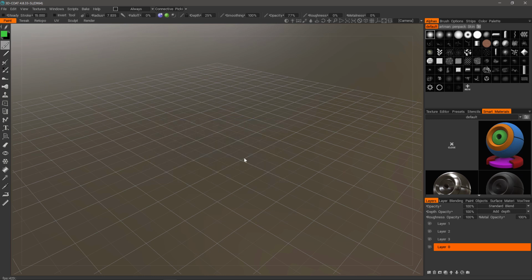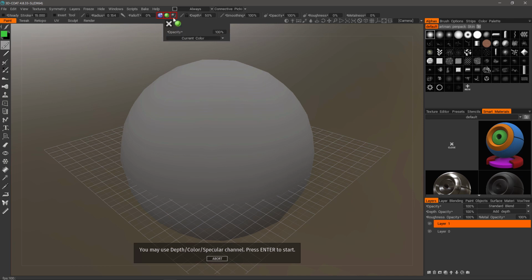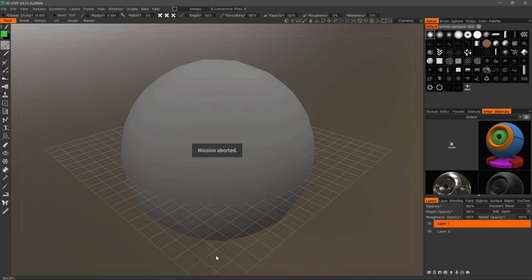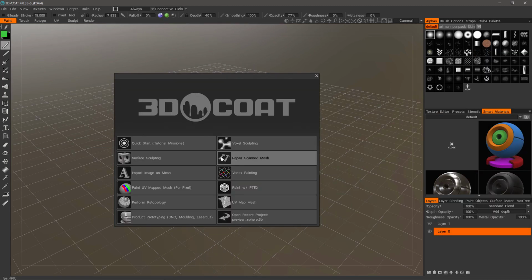Let's choose Paint Channels, and you'll see all of these highlighted. It's telling me to hit the Enter key. And then it will start giving you some directions. As you complete them, 3D Coat will move on to the next step. So make sure to follow those. I'll click Abort. It should bring up the splash screen again.